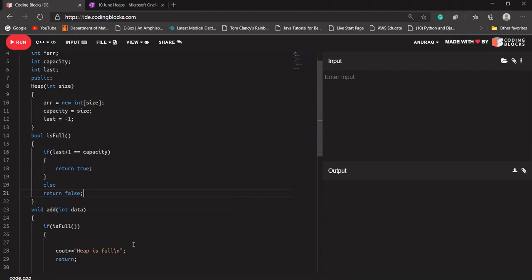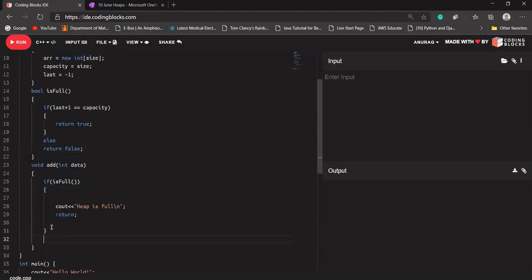Okay, the isFull function we have already created. If it is not full, then it will come to line number 32. If it is not full, then print a statement, cout inserting data, endl, because if it is not full, we will be inserting our data. In the case of insertion, what we were doing is just adding our data at the last of our node.